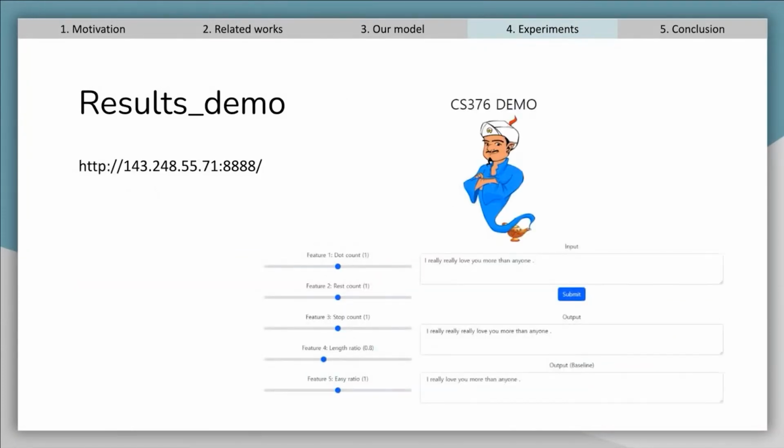You can see the demo of our model by going to the link on this slide. You can write the input sentence in the box and change the target feature value. The output of ours and the baseline model is shown after clicking on the Submit button.